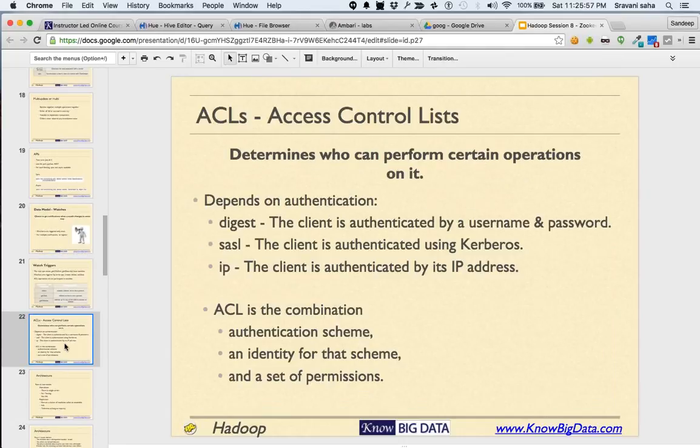All right. So ACL, the access control list, determines who can perform what operations. Why do we need it? Because, as we just said, Zookeeper is going to be used by lots and lots of users. So it's important to have an access control list. The access control list is a function of authentication.